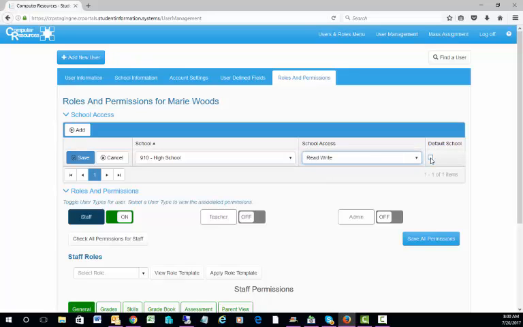And we can indicate that this is their default school. Some teachers will be a teacher for a high school and middle school, and in that case you would want to indicate which would be the default school for that teacher.